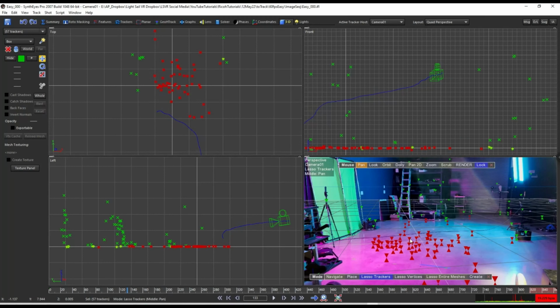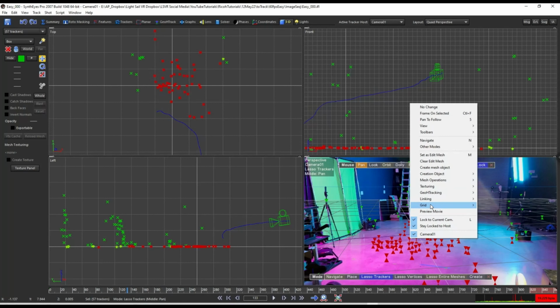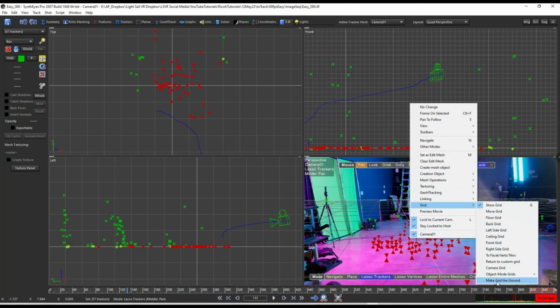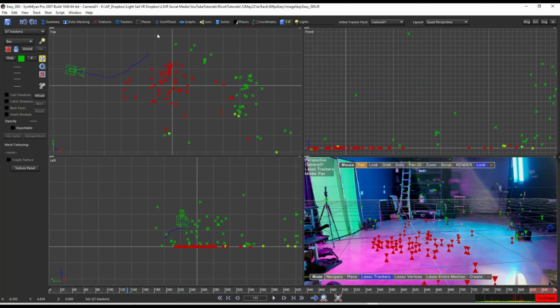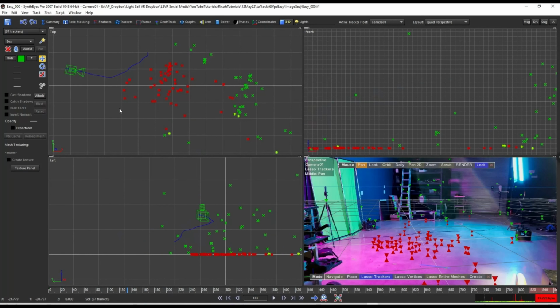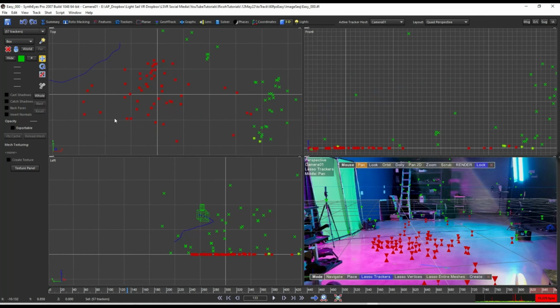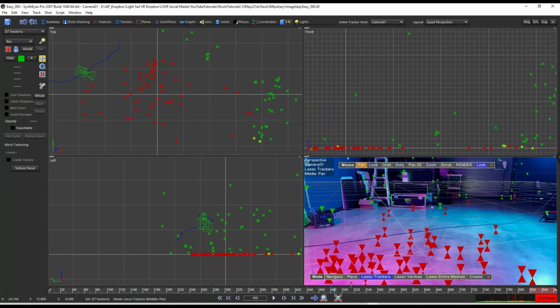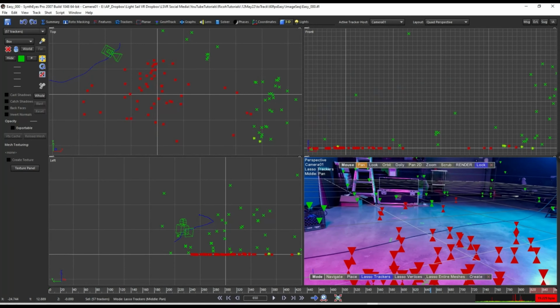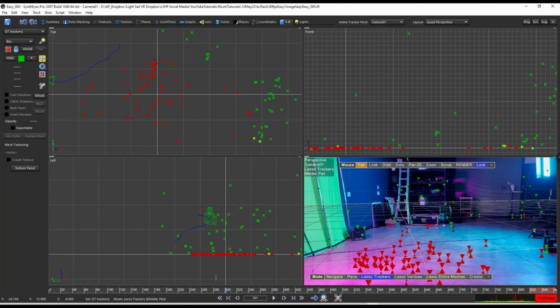Now let's go ahead and right click, grid, make grid the ground. Okay, so you can see a bunch of stuff changed, and it basically changed the perspective so that this is now the ground. These trackers are the ground for sure. So now what we might want to do is line this grid up. To do that, we select 2 that are in a straight line, and in this particular case it might be hard to find a true straight line, but that's okay. We just need it to be close.